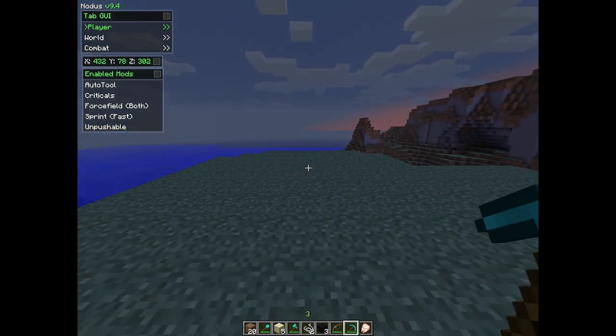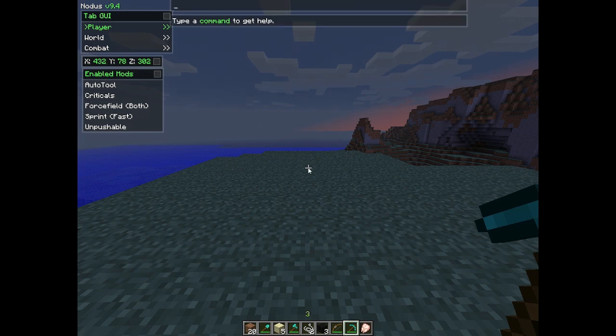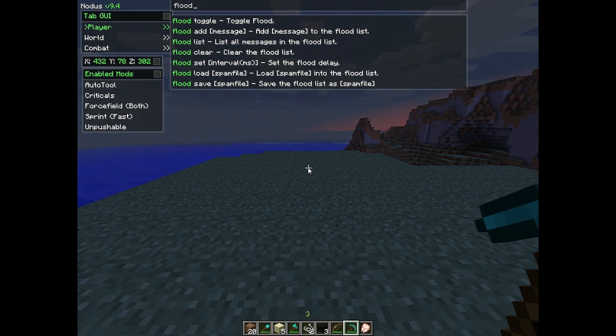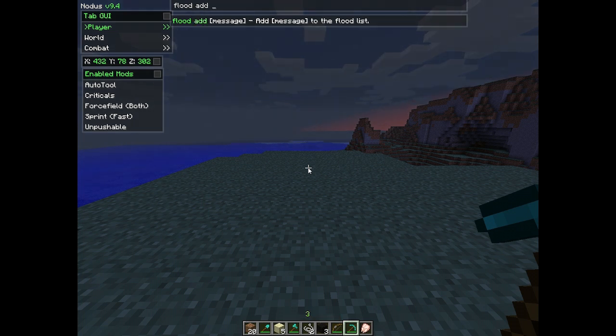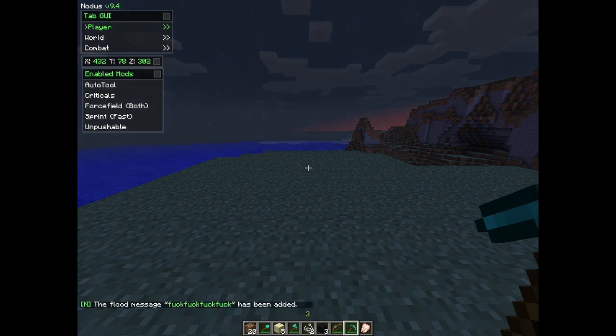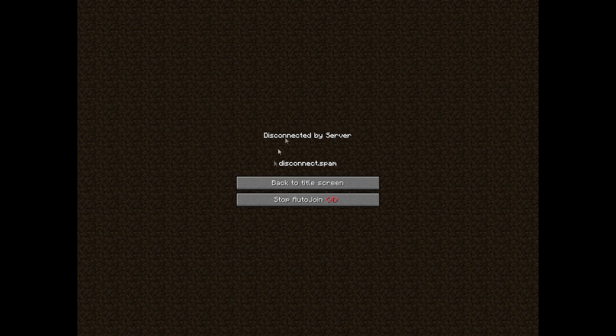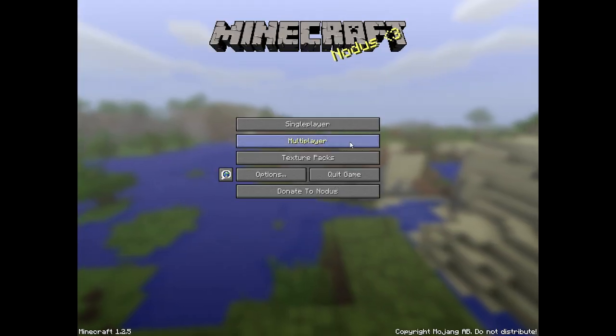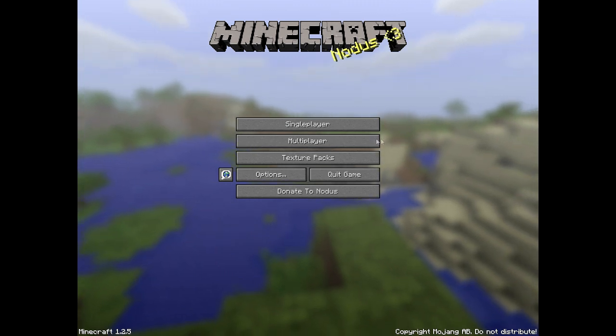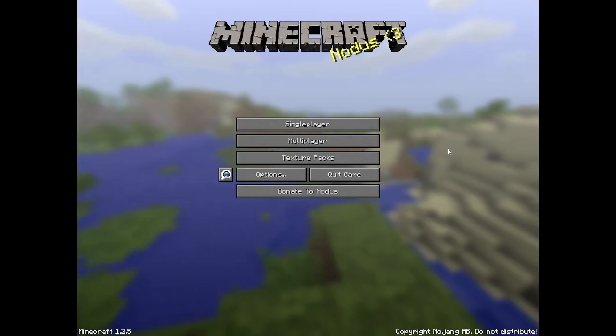Or in fact, I can show you now. So what I'm going to do is hit U on the keyboard, right, and type in flood. You type in flood, add, and then type the word. Then you press H, and what it does is it spams the server so much. Sometimes it can spam it so much that it can kick it completely offline, but sometimes it's pretty bad. So yeah, that's pretty much been my guide on Nodus today.